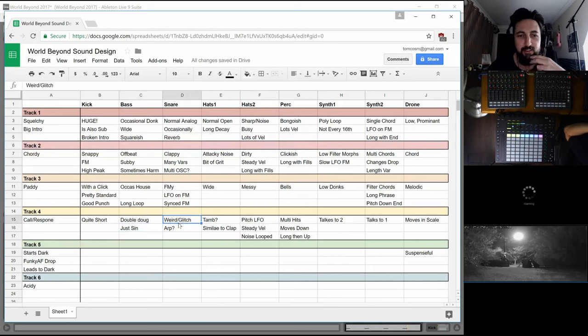For the snare, I've got weird glitch. I've got ARP. I thought it might be cool to try to recreate the whole clap sound of multiple people clapping or multiple snare membranes. We've been using LFOs with sawtooth downs. But I thought maybe we could introduce an ARP MIDI effect to see if we could get that instead. So we'll experiment a bit there.